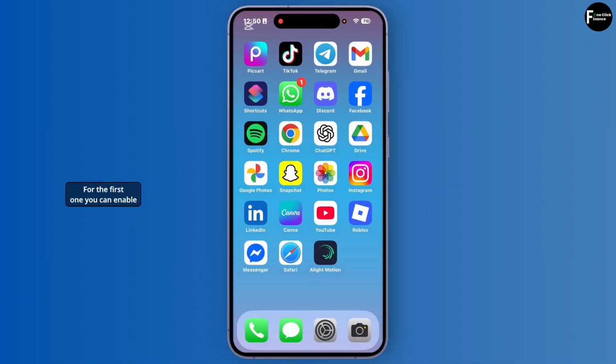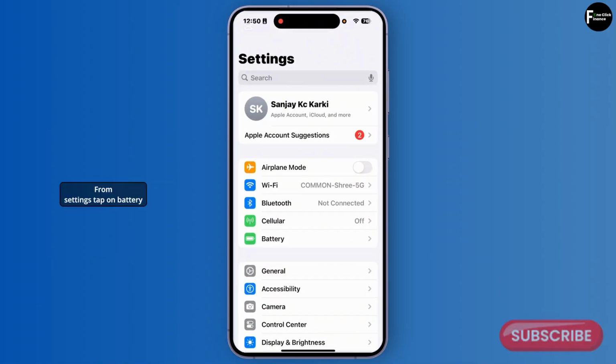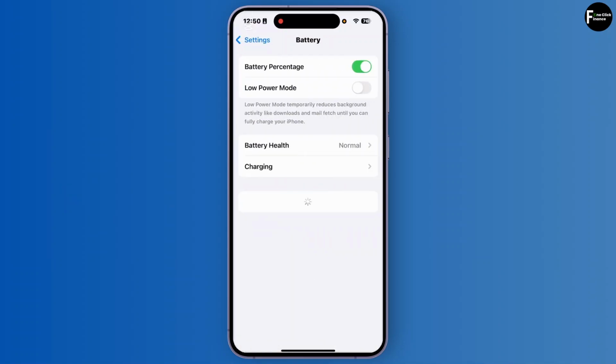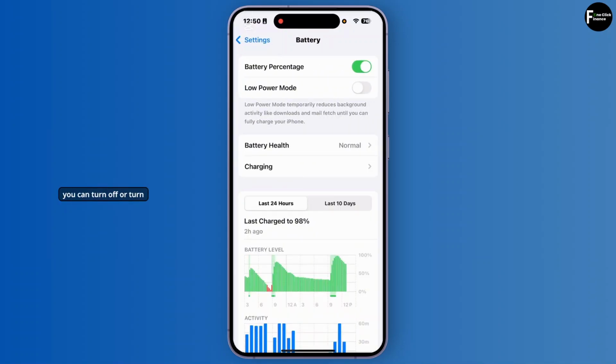For the first one, you can enable or disable the battery percentage. For that, open up Settings. From Settings, tap on Battery, and from the Battery section you can turn off or turn on the battery percentage. After you turn it on or off, this will add the percentage inside the battery icon on your iPhone, so you can easily customize it.